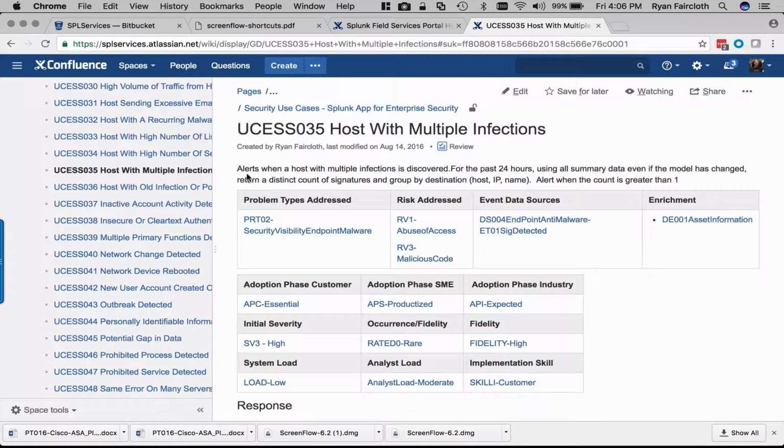So from the use case, we get a description of the use case itself, and we get coding information that helps you to understand what this use case means to the customer in terms of complication. This is essential, so it's easy for the customer to implement. And it's going to be well recognized, and it's high fidelity and low frequency.